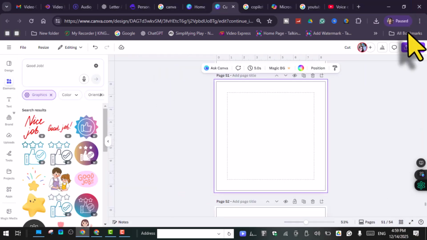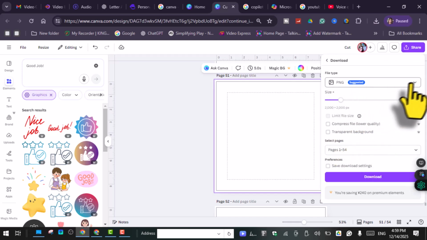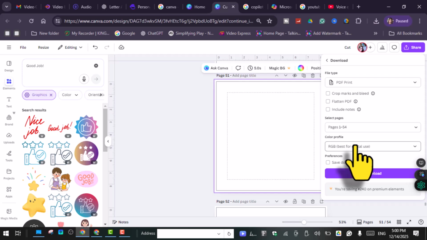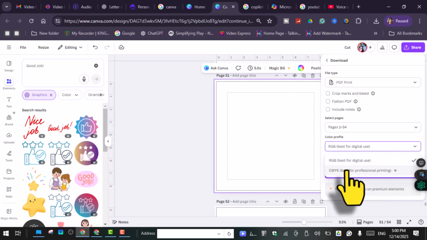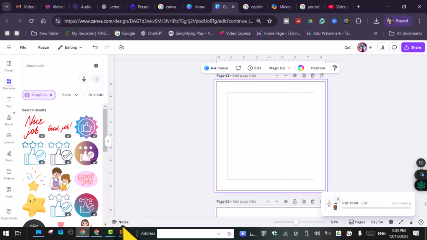So what I'm going to do next is share this. Click Share when you are in Canva, and go to Download. Then you're going to change this to PDF Print, which you're going to do all the time for KDP. And then here on the color profile, if you're using a free account, you can just go ahead with RGB. If you have a Pro account, I'm going to use CMYK like this, and then click Download.